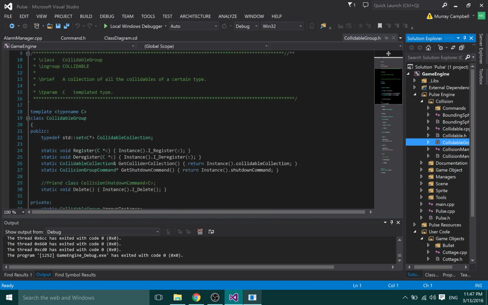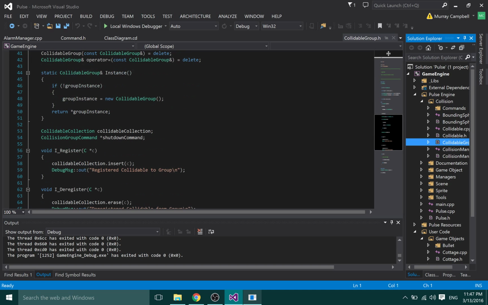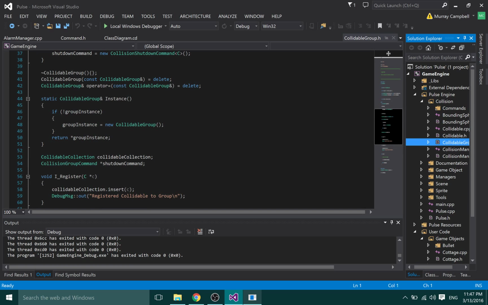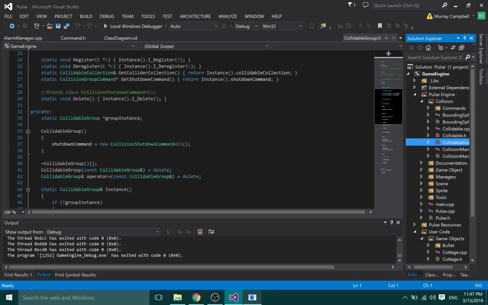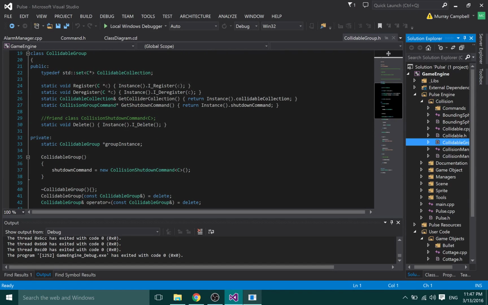We have a collidable group class. This is basically created whenever we set collision pair or set collision self. We create this collidable group. It's a templated class that passes through registration, deregistration.